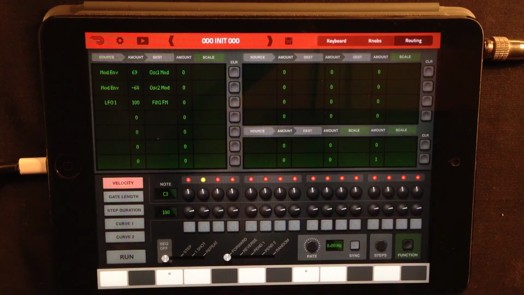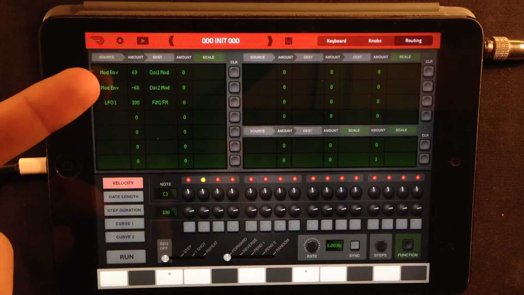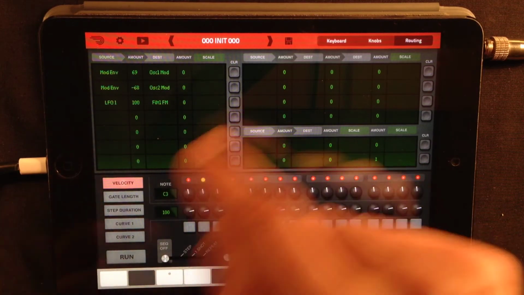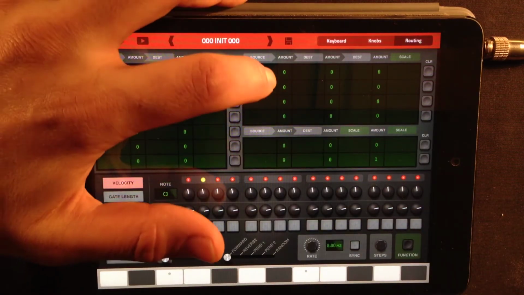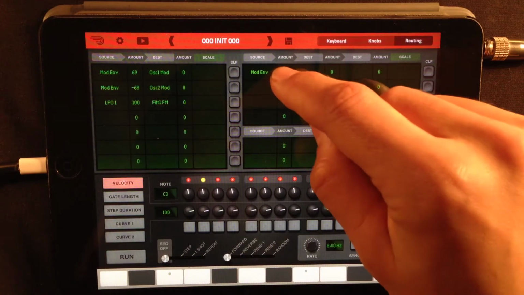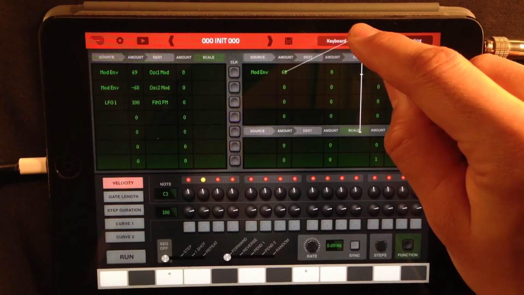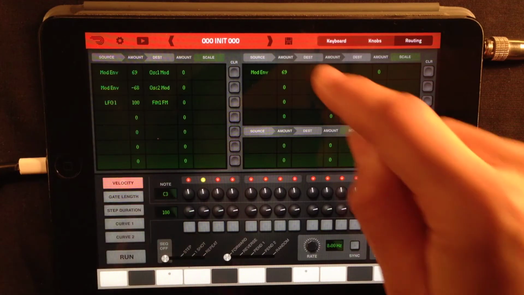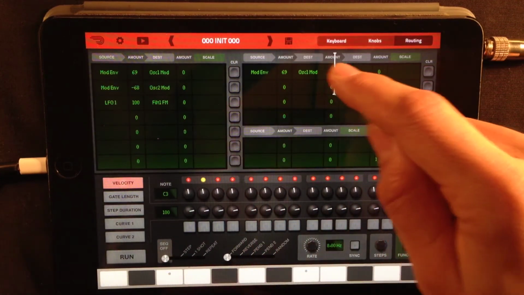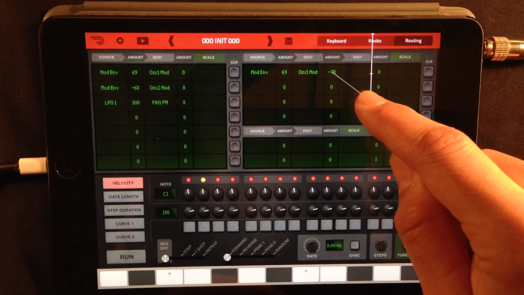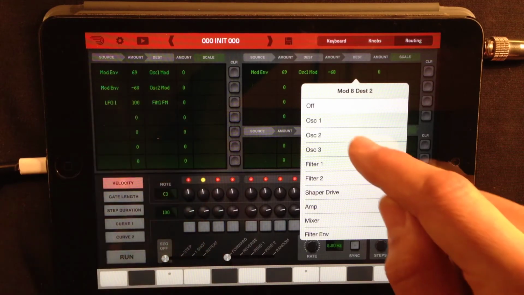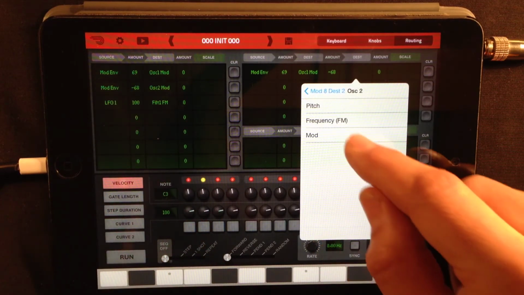So let's say I wanted to do this, but I don't want to use double spaces here. So I could just do it here. So what I do is I press here, I take the modulation envelope and I send it up to 69, I think it was here, yeah. Send it to oscillator 1 mod, and then I turn this one down to -68 and send that to oscillator 2 mod.